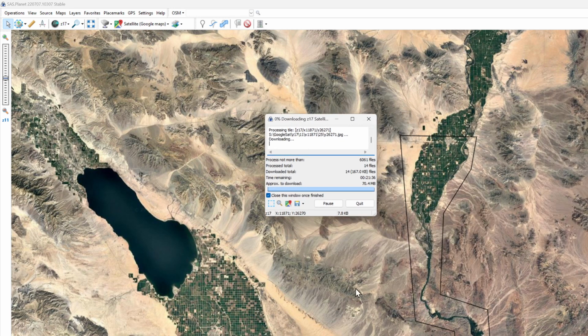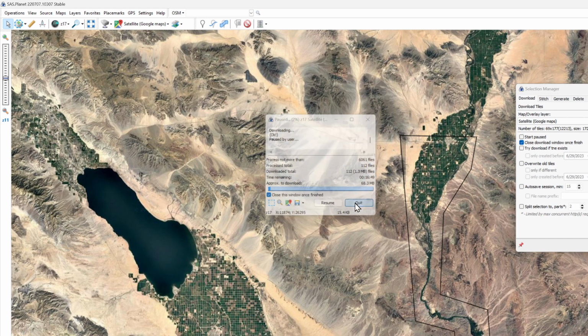So it's going to go off. You can see these little tiles coming in here, and its estimated time is 17 minutes. And you can see here it's pulling down 30, 40, 50, 60. So pretty slowly, right? So I'm just going to bring that window back up, quit this.